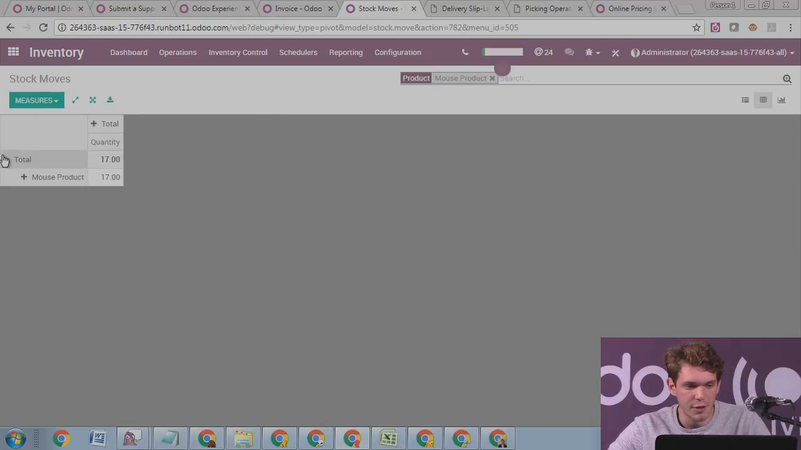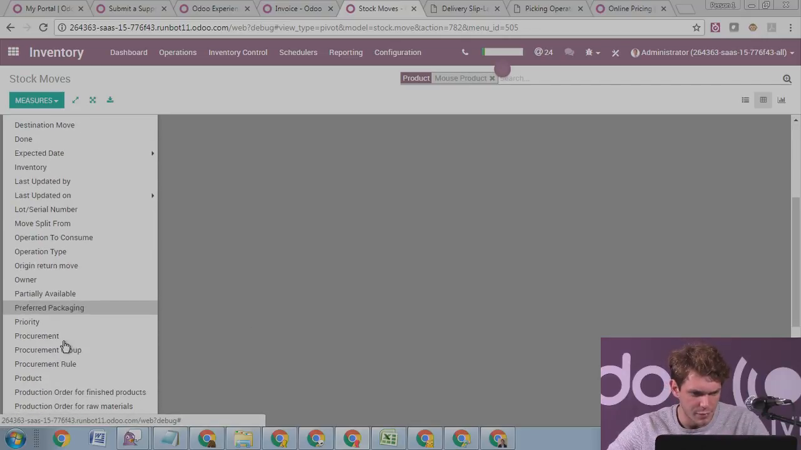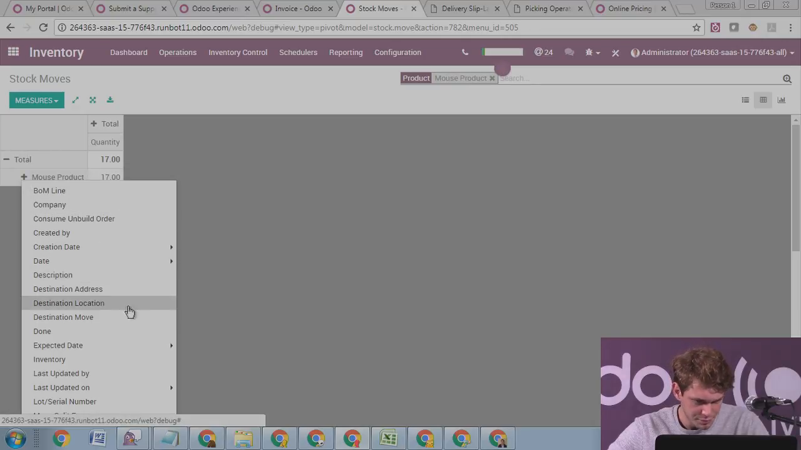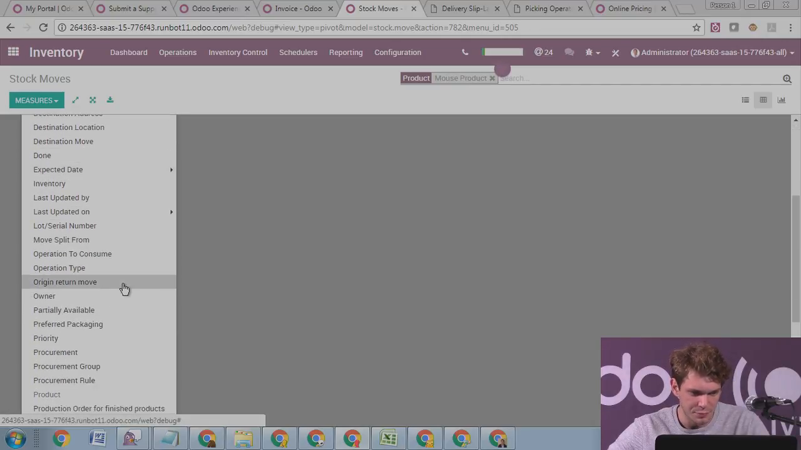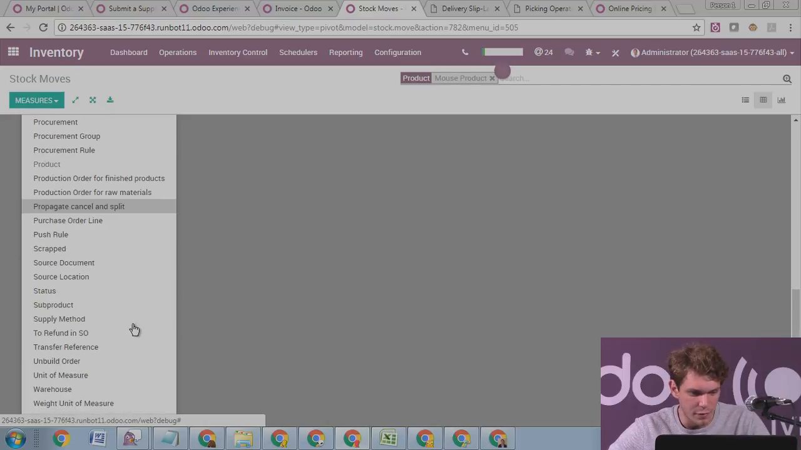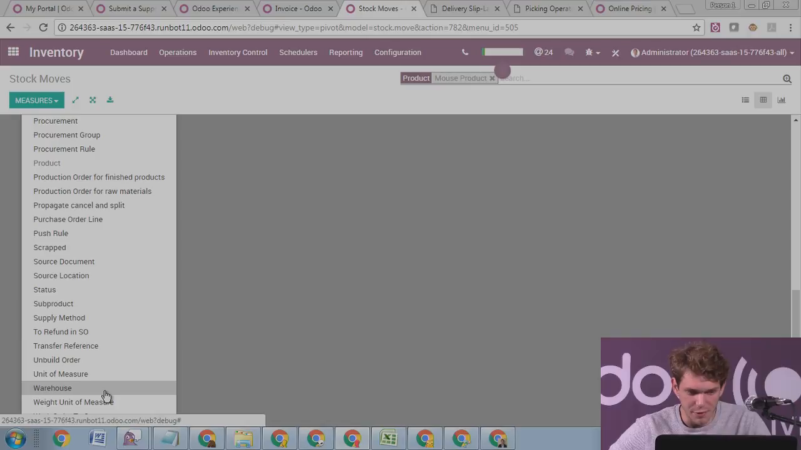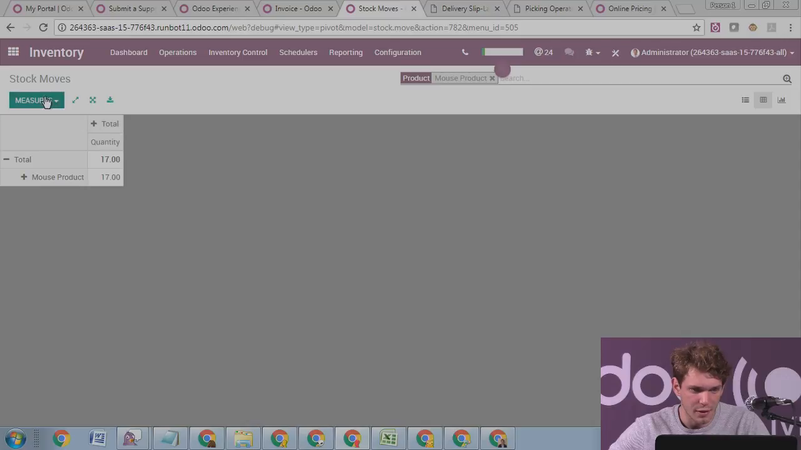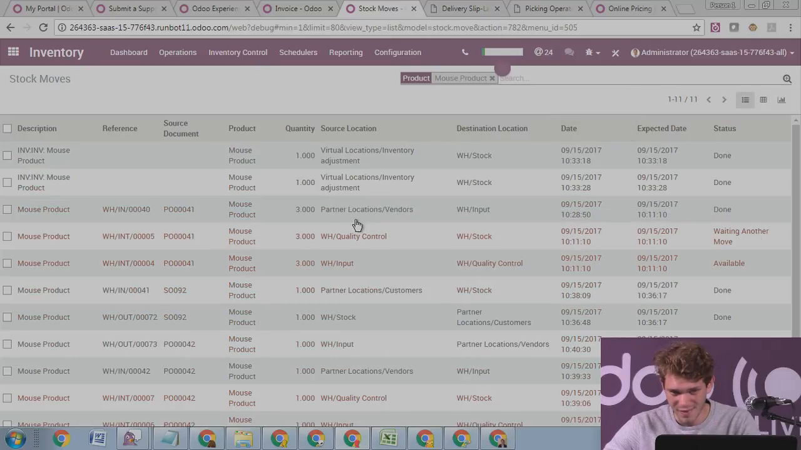It's a dynamic report, so you can choose, I want here information on the product, and per product I want, I don't know, to split it up by where it came from, where it was going, the status, which warehouse. So in your company there should then be 15 and undefined 2, because there is no defined warehouse. But if you want a report on this, I just advise you to export it and then rework it in Excel. It shouldn't take that much time.